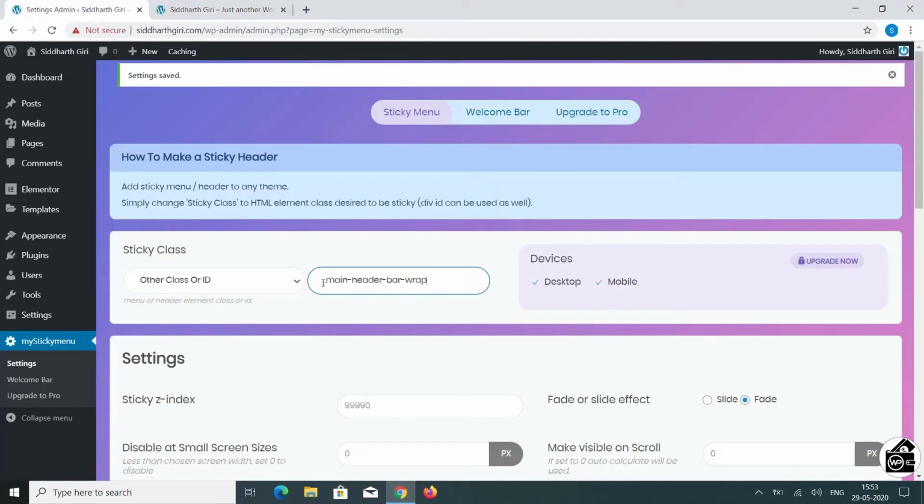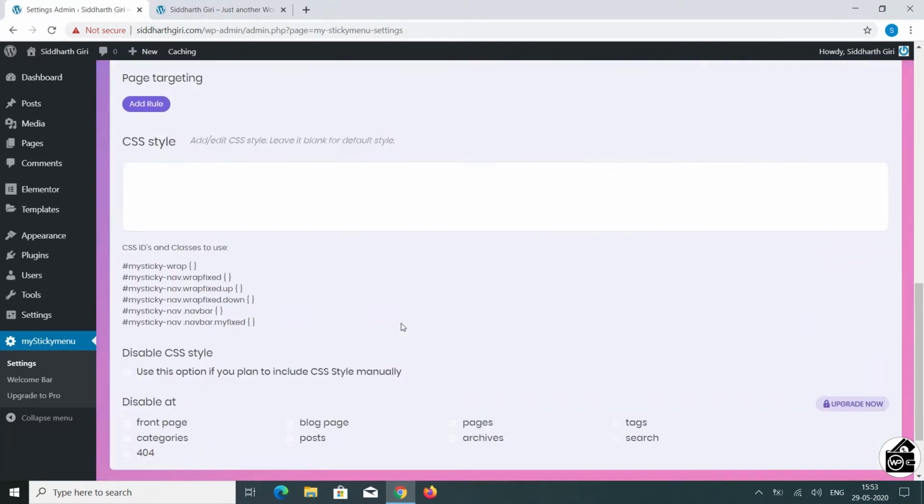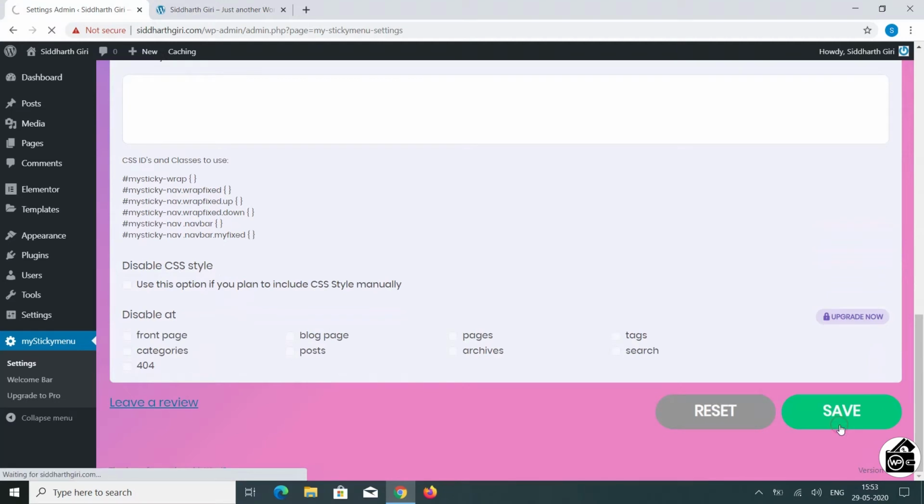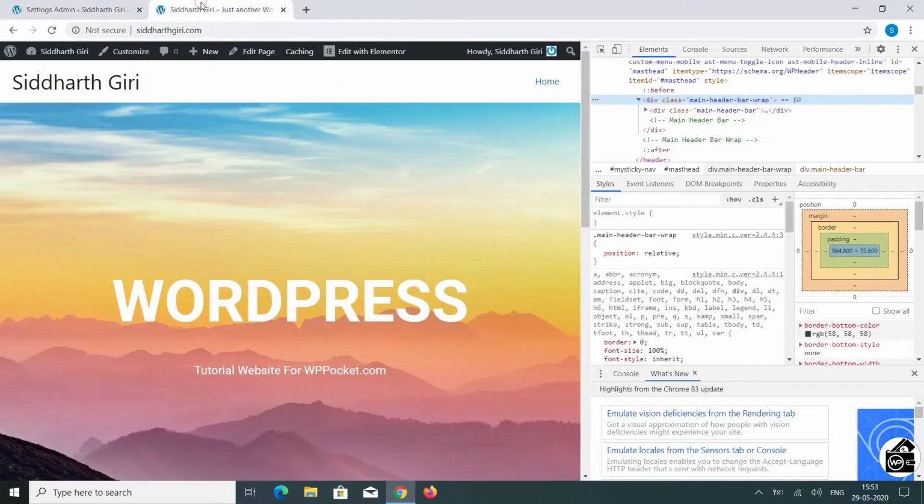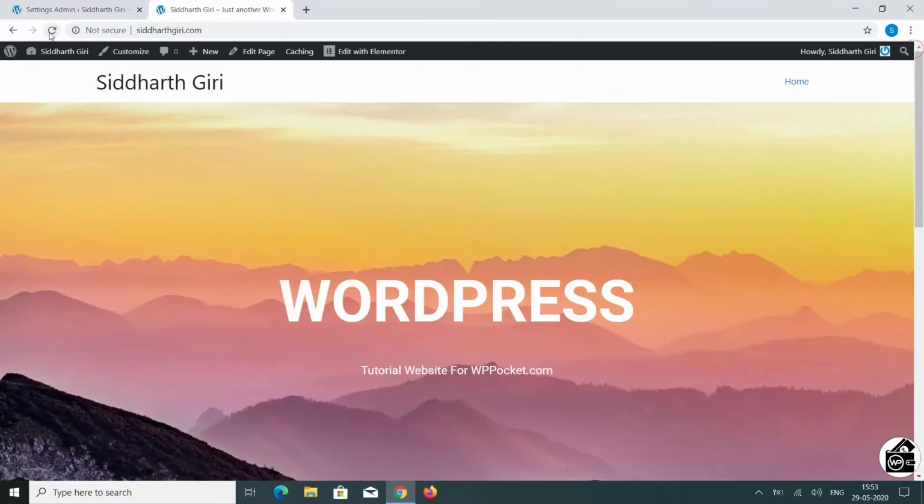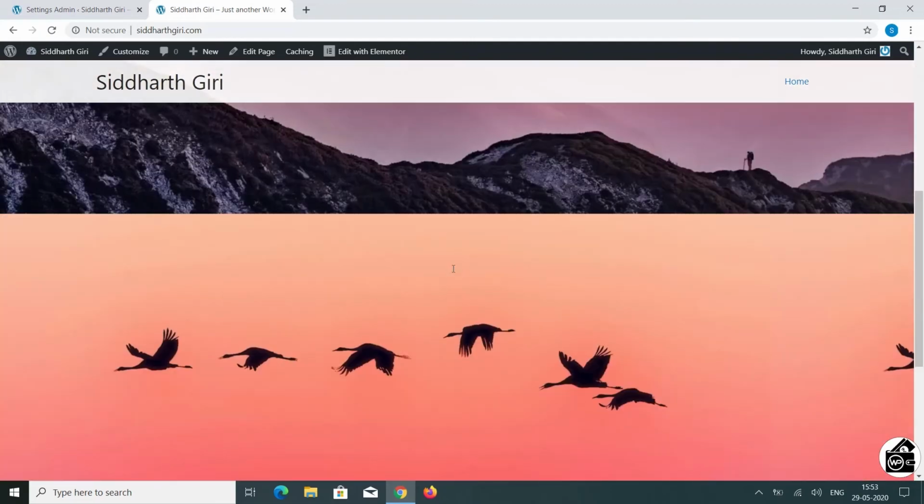That's why I added dot before the name. If you are pasting the ID name, then remember to add hash before the name instead of dot. Now click Save. Now go back to your website and refresh this page. As you can see, sticky menu is still working.